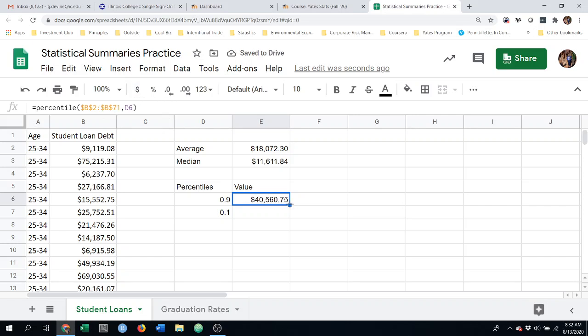So we can say student loan debt in the top 10% or the 90th percentile, 40,000. And that allowed me just to drag and drop that. Now this is our 10th percentile that we have here. All right, so that'll give us some idea of the distribution. That's why we might do those.